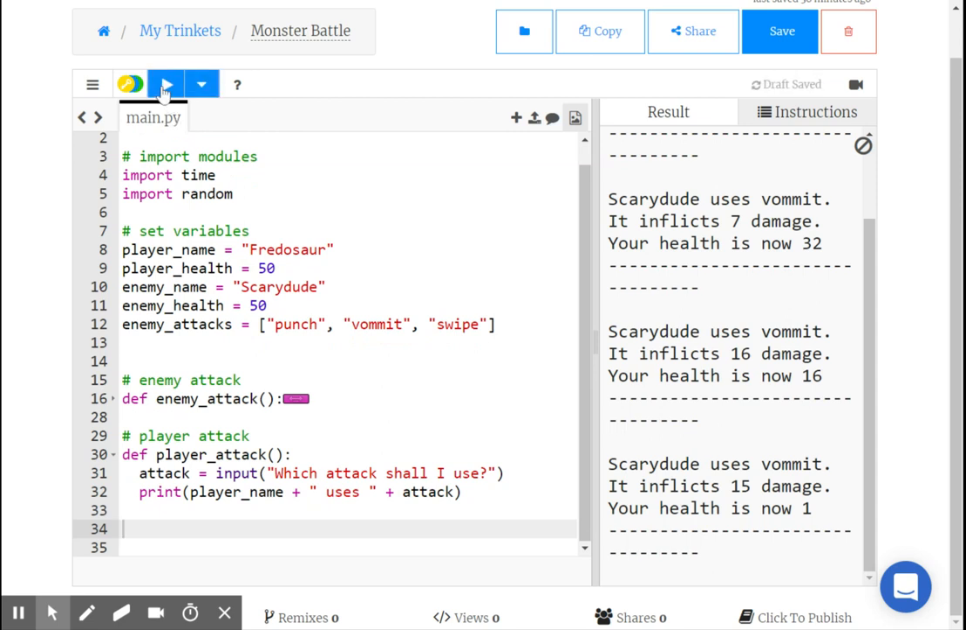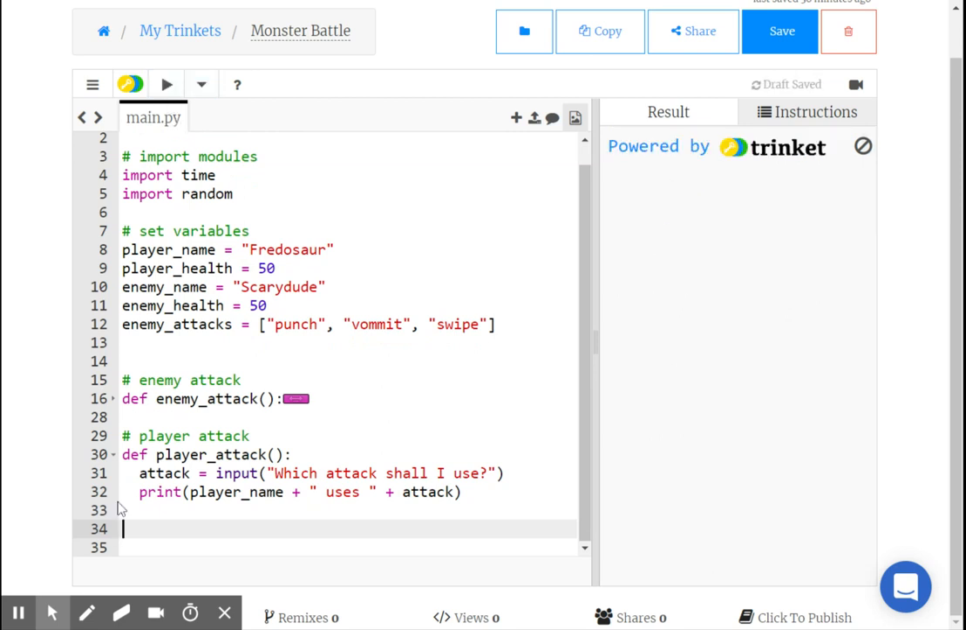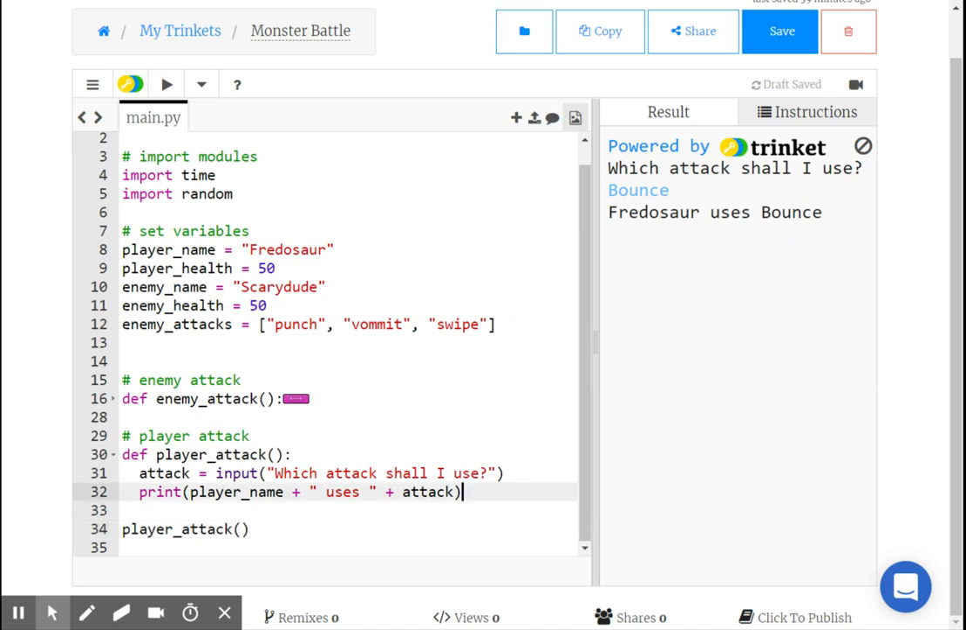Now remember, if I hit play, nothing's going to happen because I've taught the computer to do this, but I haven't asked it to do it. So if I write player attack, the computer will do it once. Which attack shall I use? Bounce. Fredosaur uses bounce. Okay, so that's working so far. Again, I might just tidy up here, put a full stop on the end.